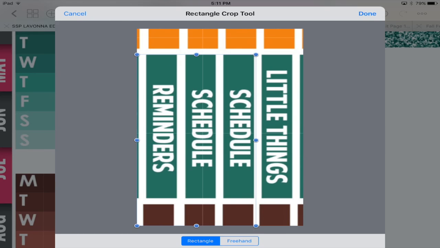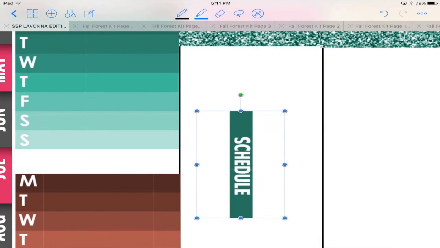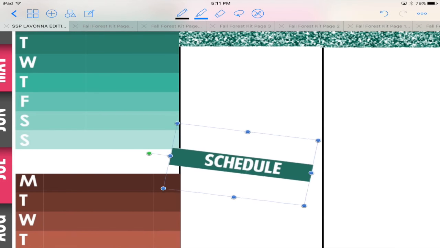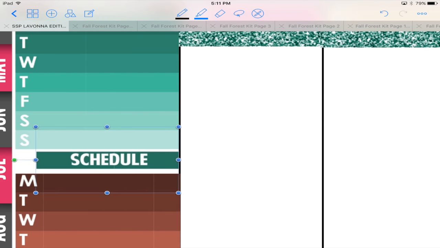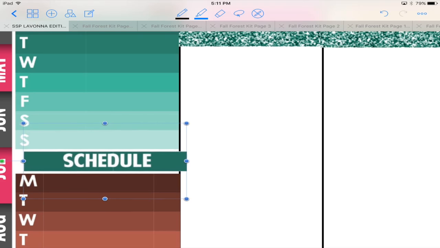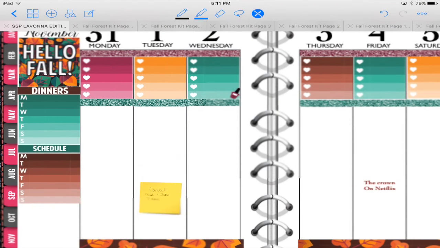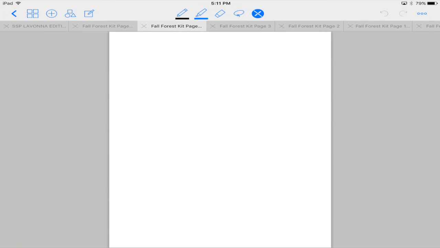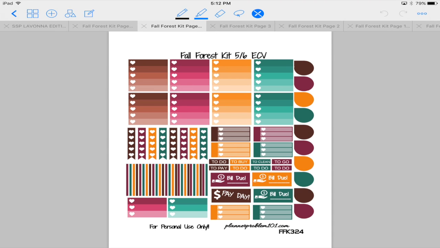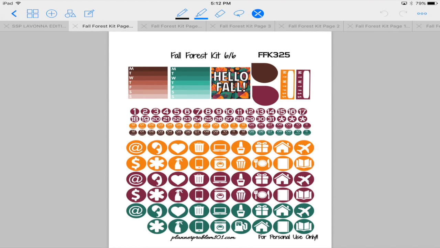So here I'm going to choose the schedule header because I'm going to use it for my husband's work schedule. And again, the little green side, the green bar is how I rotate to get them from being vertical to horizontal. So as you can see, I didn't get my spacing exactly right on that one. So I can always go back, select the box, and move it.